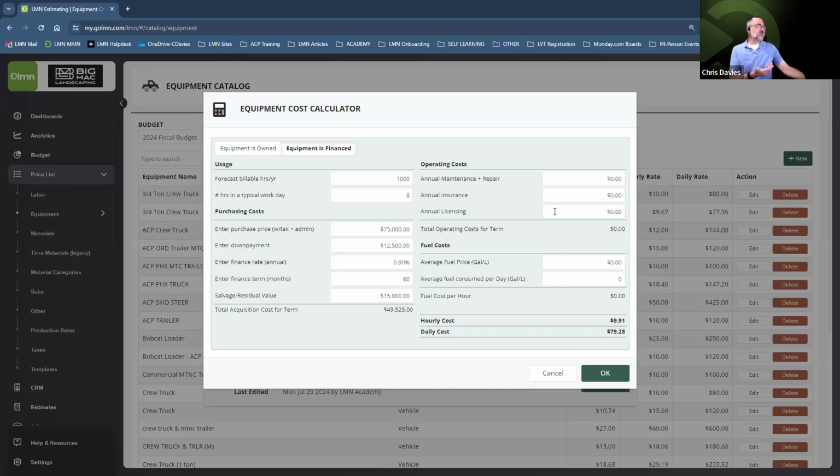In this case, I plan on spending zero on maintenance and repair because it's built into my lease agreement. My insurance on this, however, is probably going to be around $1,200 per year. Actually, it'd probably be more than that, probably more like $1,800 a year. And my annual licensing on this is $125. So that's the actual true cost of my fertilization truck.